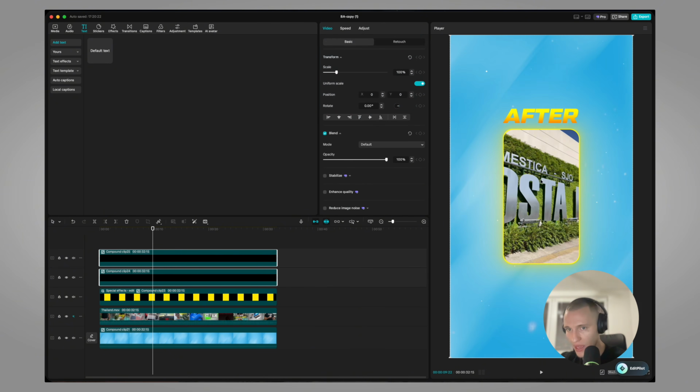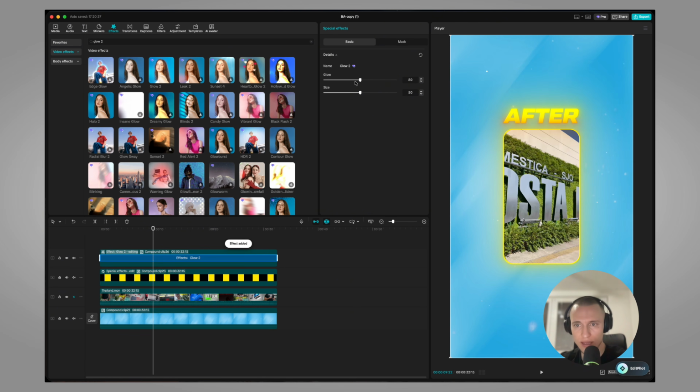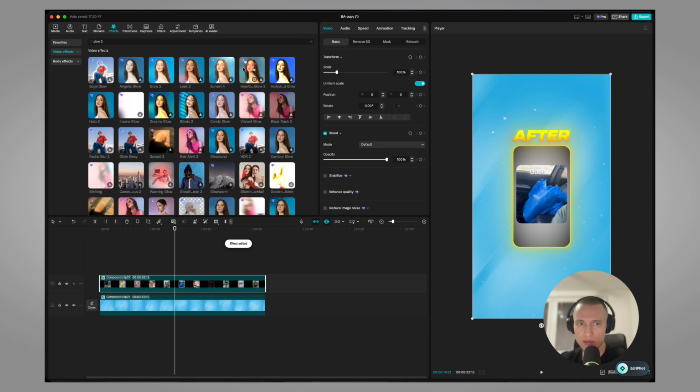So I got my text, I got the stroke. I'm gonna select these two layers. These are the text layers, and let's apply glow effect over as well. Just like that. Maybe let's play with the setting. This is awesome. Now, when I'm happy, I select all these three layers and create one more time compound clip.